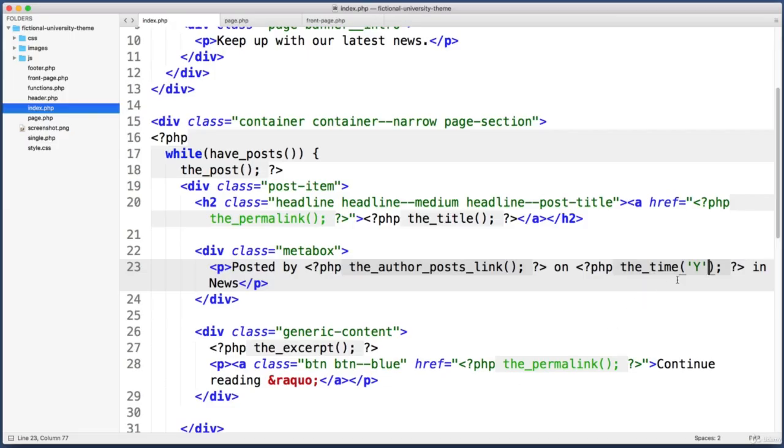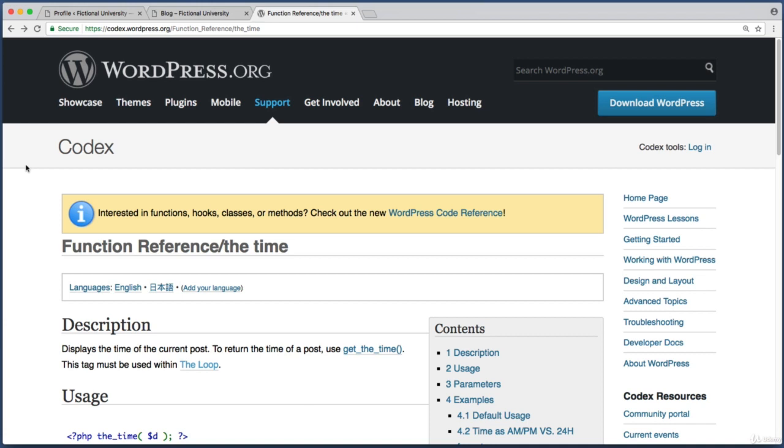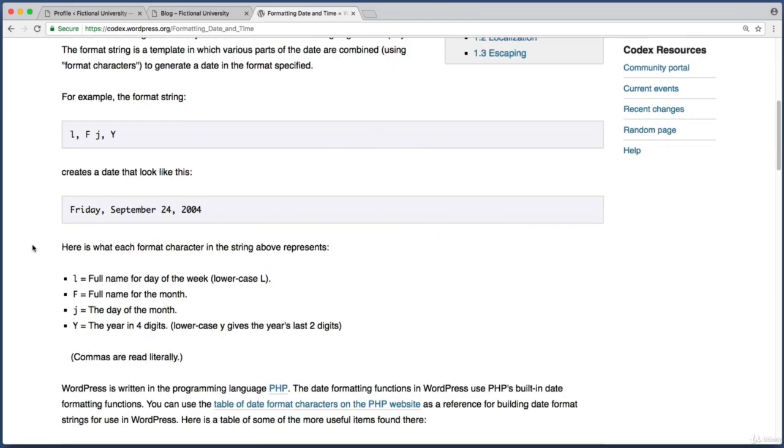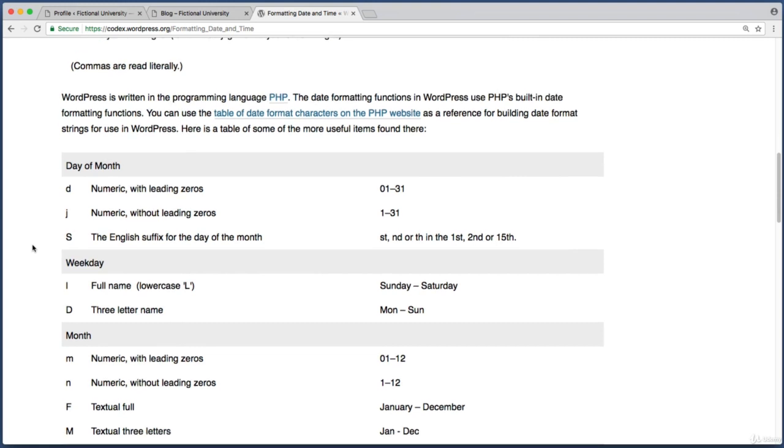It's up to us to string together these different codes that represent either the month, year, or day. Now you're probably thinking, how am I supposed to know these magical codes? Like, how did I know that Y is the year or that uppercase F is the month? Well, I don't expect you to memorize that. Instead, if you Google for WordPress the_time, one of the first results will be the WordPress Codex. What I do is scroll down to the parameters area, and then I look for this link called Formatting Date and Time. This screen will show you all of the codes for formatting dates that you will ever need.